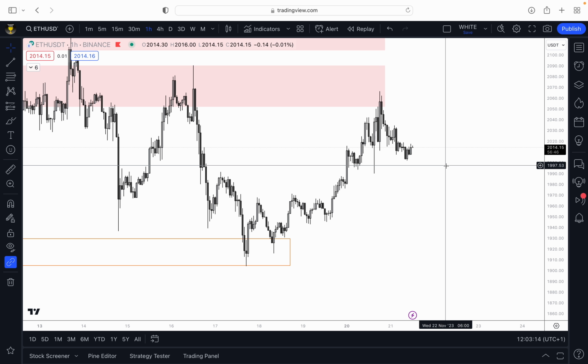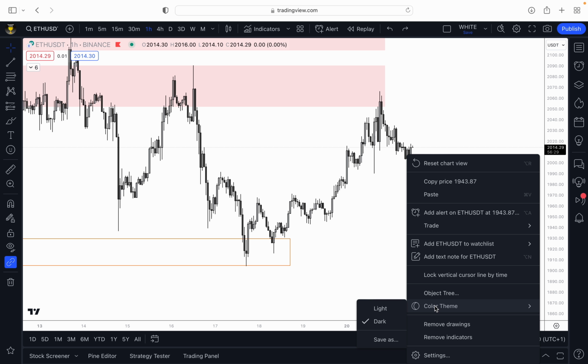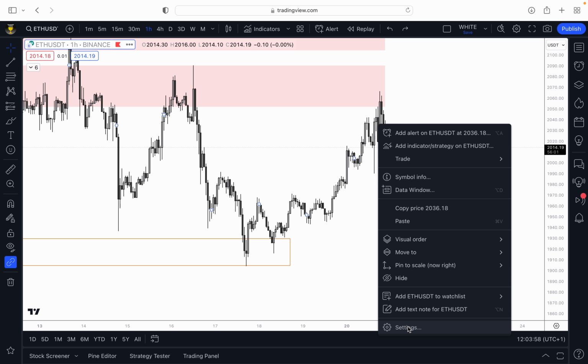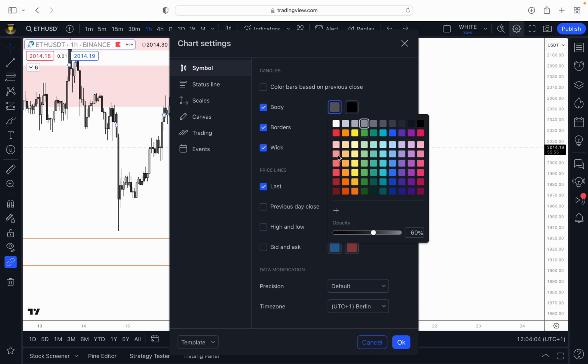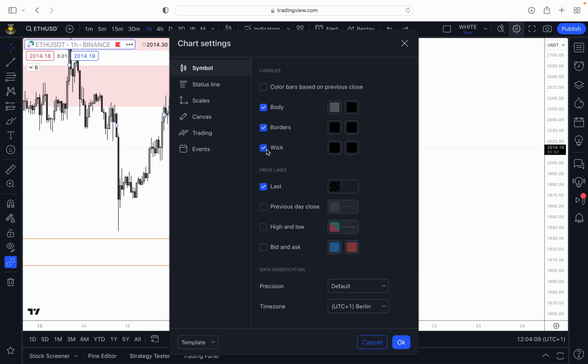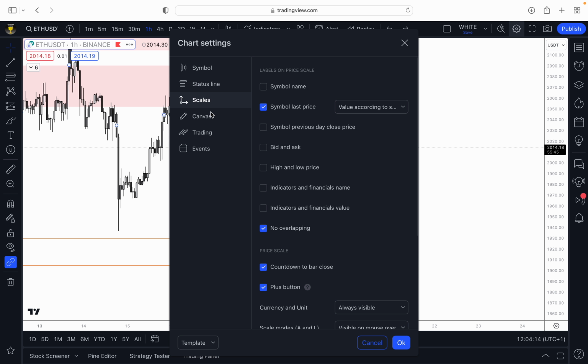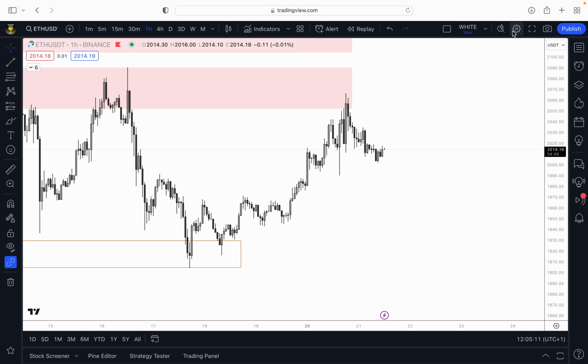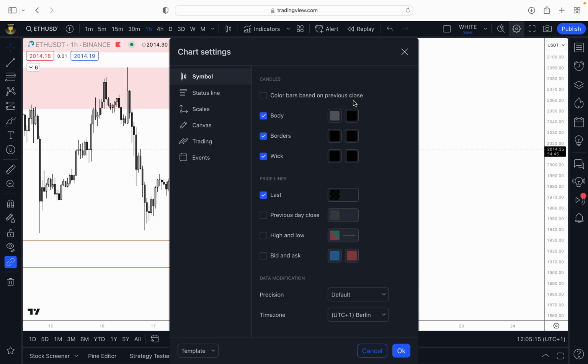If you want to change the layout, right click your mouse. Here you can find your color theme, dark or light. And if you right click on your candles and then you go on settings, you can also change the color of the candles right here, and also of the wicks. You can also adjust it like if you want and click OK. And you can also change it with this icon right here. You will find your chart settings again here.